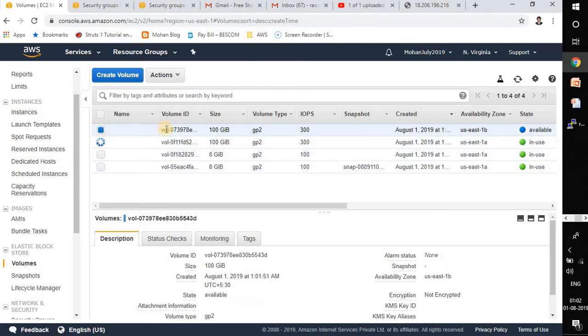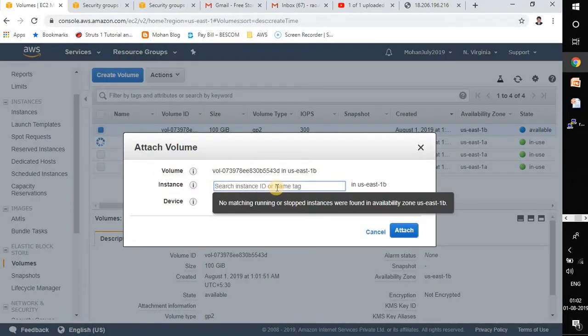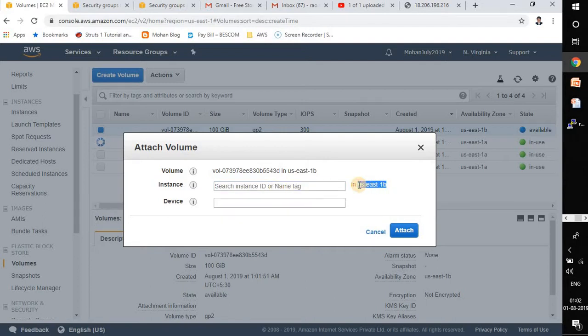Now if I select the other volume, right click, attach, and go here, it will not display the EC2 instance, because in availability zone 1B there is no instance running at present to which you can attach this volume. Guys, earlier there was a restriction. Whenever you wanted to add a volume to your EC2 instance, you had to stop the instance, then only you could add the volume. But now they removed that option. Even if the instance is in running or stopped state, you can attach the volume to your EC2 instance.